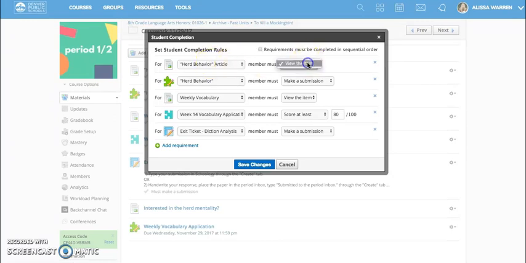For this article, you have to view it. You have to read the article. For the quiz, you need to make a submission. For the vocabulary, you just need to view the item. But for the assessment, I need you to score at least an 80%.